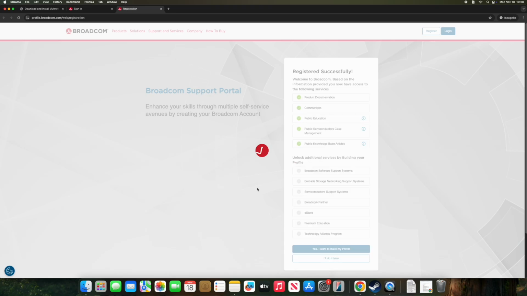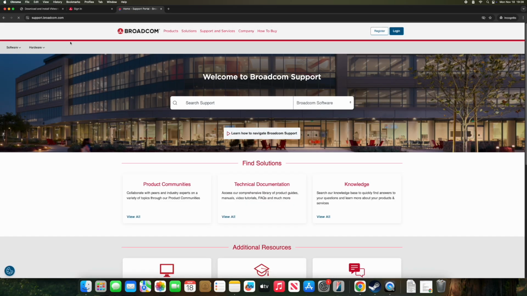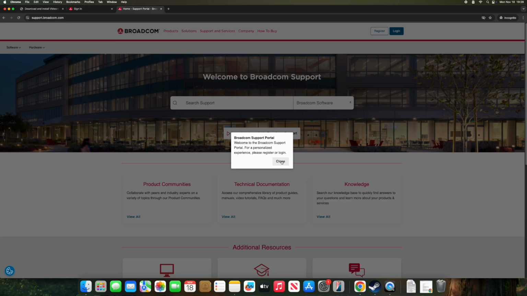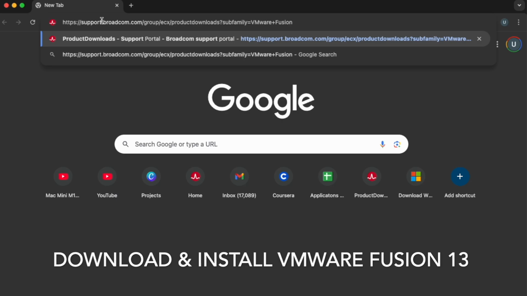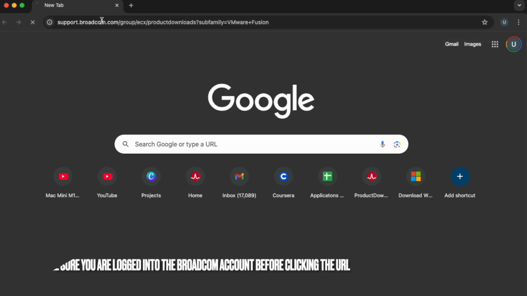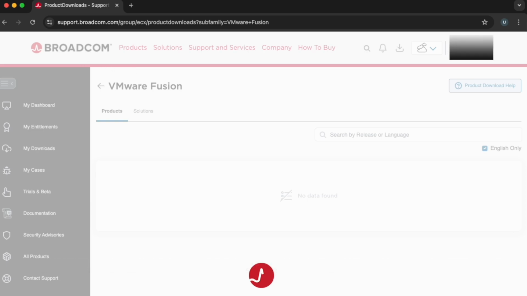That will lead you to this page. And what we want to do is just build the profile later. So just click I'll do that later. You'll then be redirected to this page. And once you're here, what you want to do is actually go to the correct page for the product download. So this is the URL that you want to type in. And that will take you to this page as long as you're still logged into the Broadcom account.